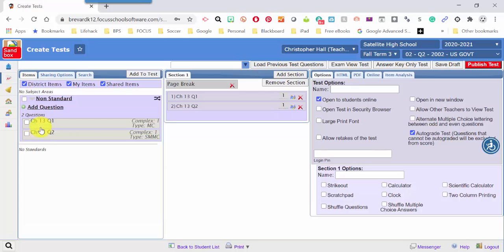And we can see now we have 2 questions in our question bank, and we have added 2 questions to this test. I'm going to make them each worth 2 points. If you need to take a break from the test that you're working on and you want to save it, you can save this as a draft.